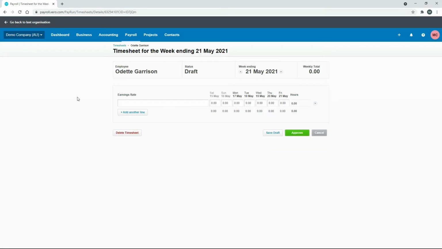Okay, so we're taken to the timesheet screen now. So you can see it's got up there timesheet for the week ending 21st of May. It's got the employee, the status is draft, it's got the week ending again, and then it's got a total of nothing at the moment because we haven't filled it in. Down the bottom here, you've got a couple of buttons. You've got a button to just delete the timesheet if you don't want it anymore, or you can save it as a draft, or you can approve it right away, or you can just hit cancel to get out of the screen.